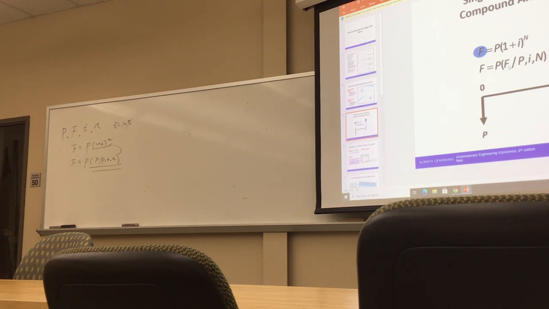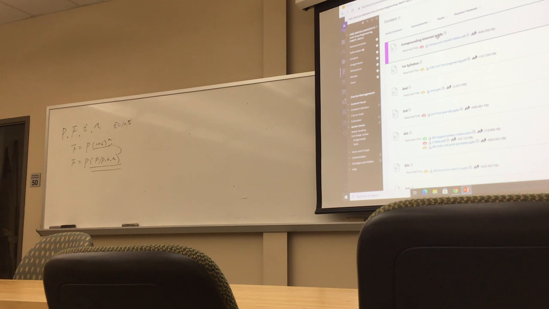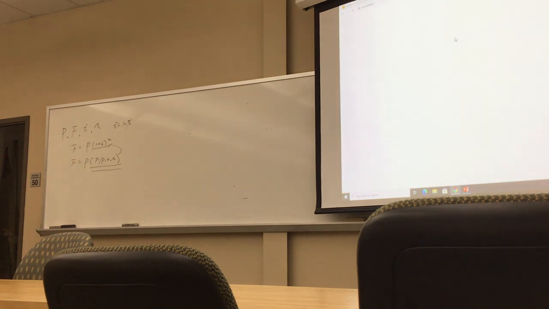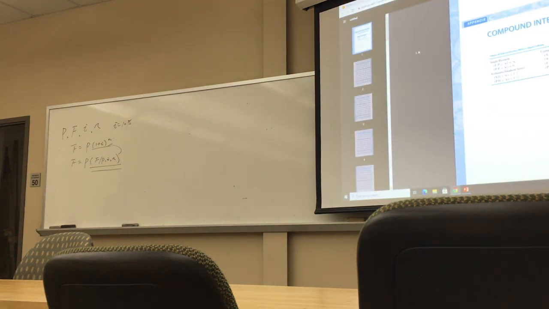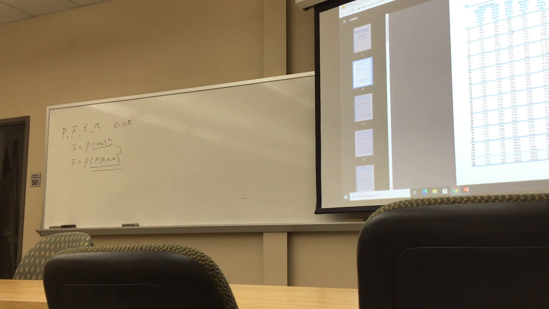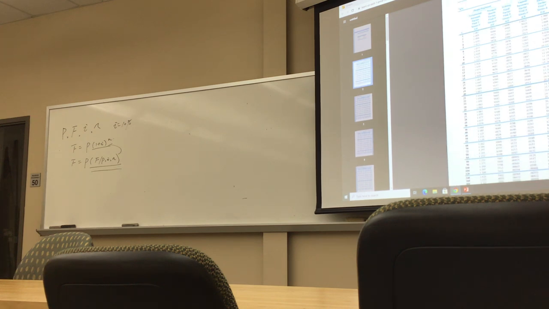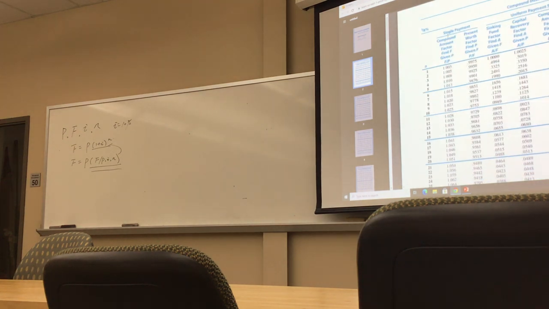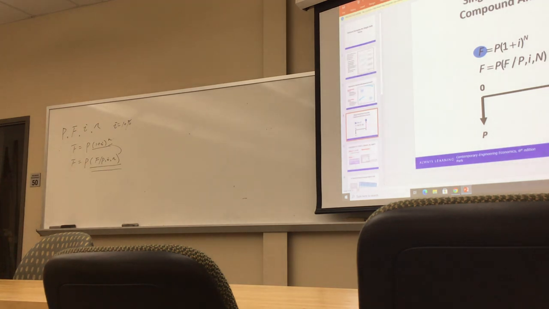Okay? This is more like a goal, okay? Because we will use a table. I have uploaded a table on Blackboard, okay? It's quite long, and at the top, these are the tables you will use in future. Each column will be representing something like this.